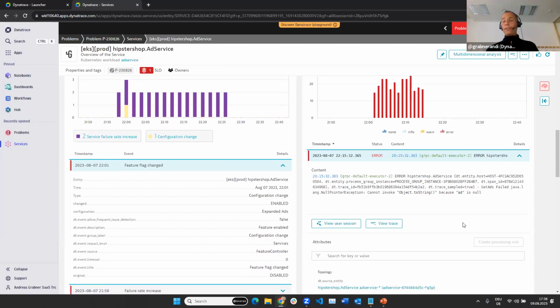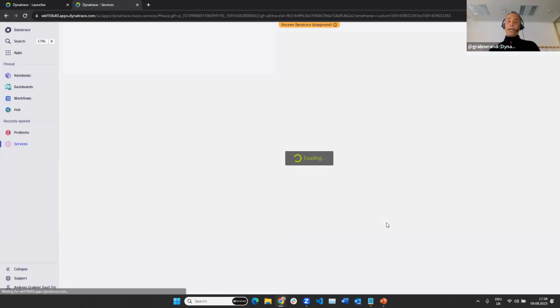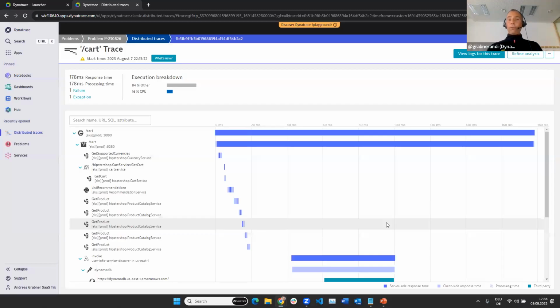And more than that, and this is again the next magical thing, I get two links here. Show me the end user, show me the one end user that ran into this issue, or show me that trace. Let me click on that trace now. That means Dynatrace automatically shows me the end-to-end distributed trace that we've captured either through OpenTelemetry or through our OneAgent.